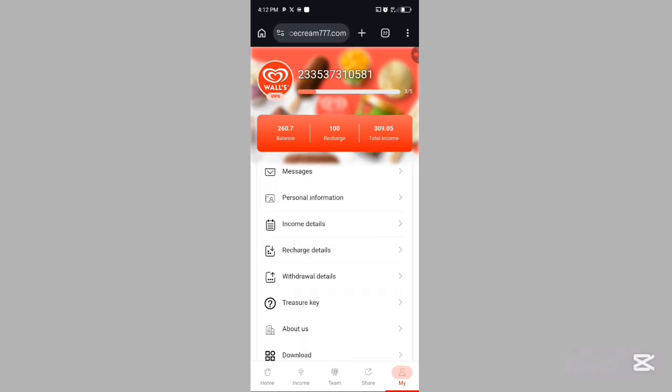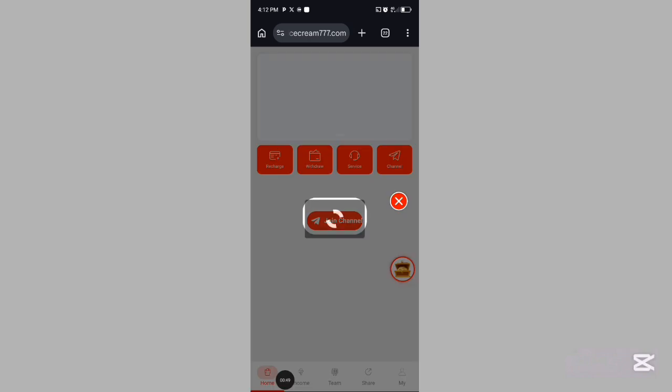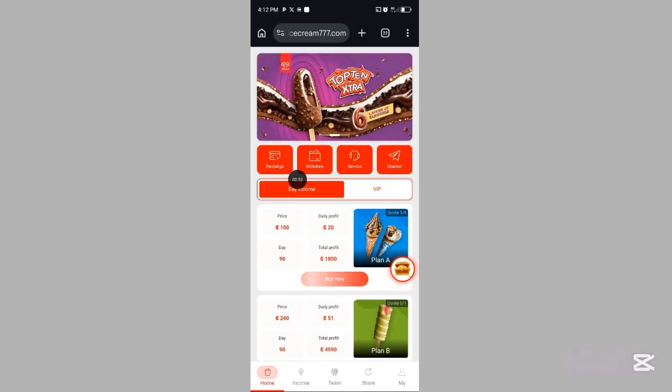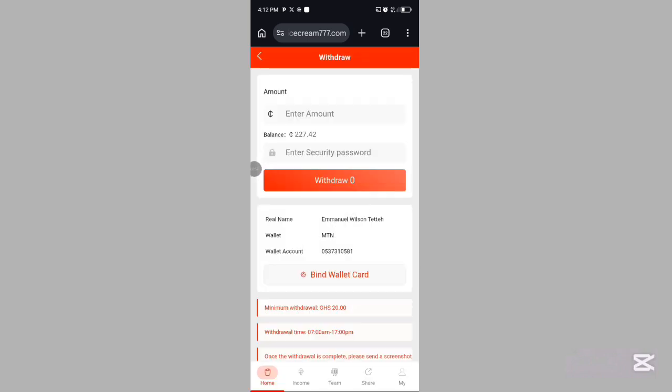Once you come to the mine section, you can see I have a total balance of 260 Ghana cedis, right? So if you want to withdraw, come to the home button section here. Once you tap on the home button, then you come to the withdrawal section. Here is the withdraw. Tap on withdraw. Once I click on withdraw, you can see the balance I have is the 260 Ghana cedis here. So all you need to do is to enter it in the amount section here, right?